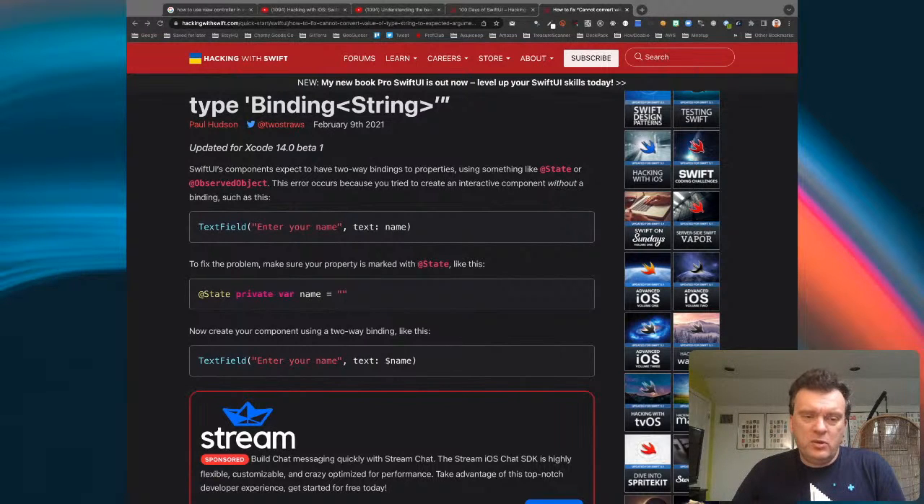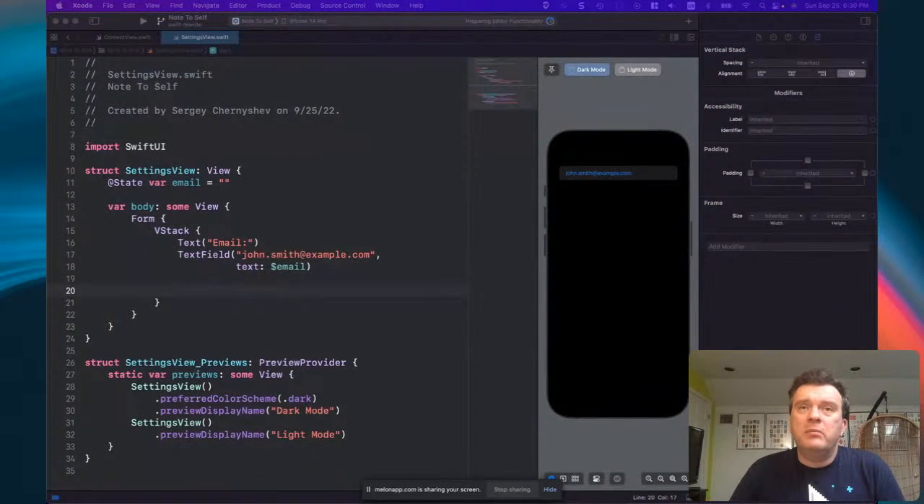Let's add a label or text field, text email. What's up with our app? Okay, first of all, let's stop our debugger from running. We don't need that. Oh, and I forgot to switch to our code. Here we go, I'm back to our code.